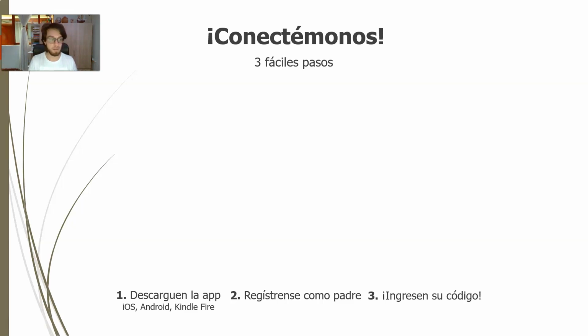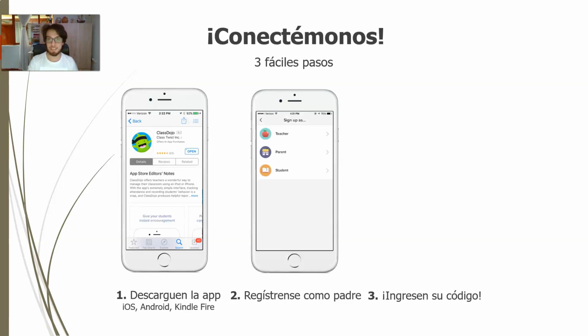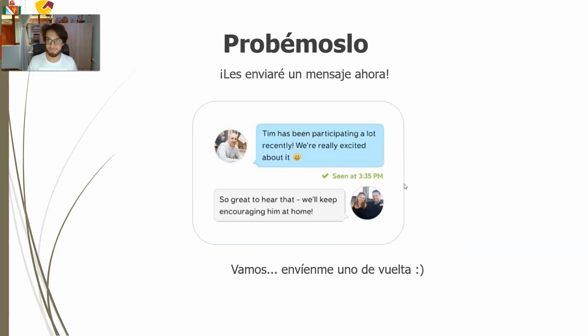Well, the first advantage is that you can use it on your computer and on your cell phone. If you prefer to use it on your cell phone, you can download the app that works on iOS, Android, and Kindle Fire. The second is that you sign up as a teacher, a parent, or a student. If you log in as a parent or a student, you can put in a code to get in. And then it's just let's try it, nothing more. It's really easy for the community.